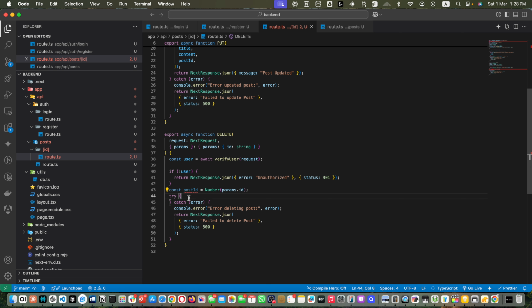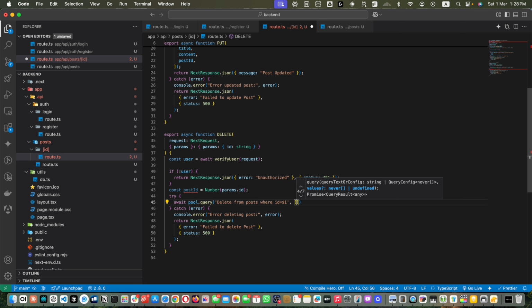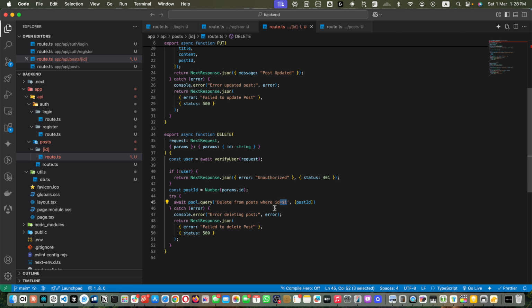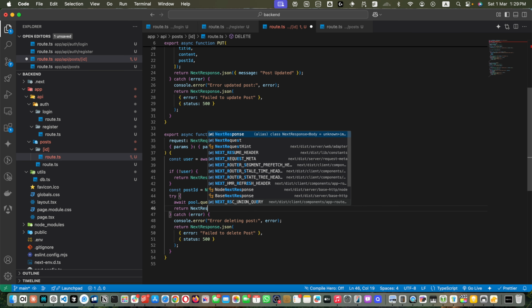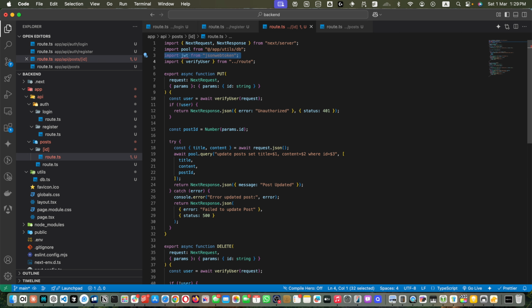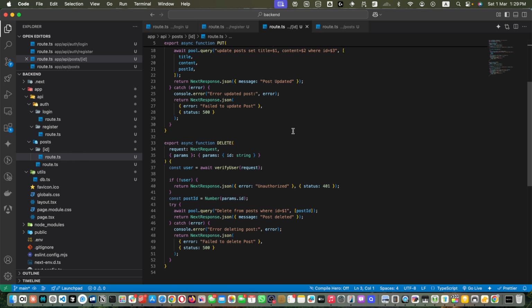Okay, in the try block I will add await pool.query, delete from posts where id equals $1, and pass the array with the postId that would be added here by this function. And once done, we will return NextResponse.json with message post deleted, and we don't need JWT here, you can just remove it. Alright, so the PUT and DELETE are protected by JWT as well.